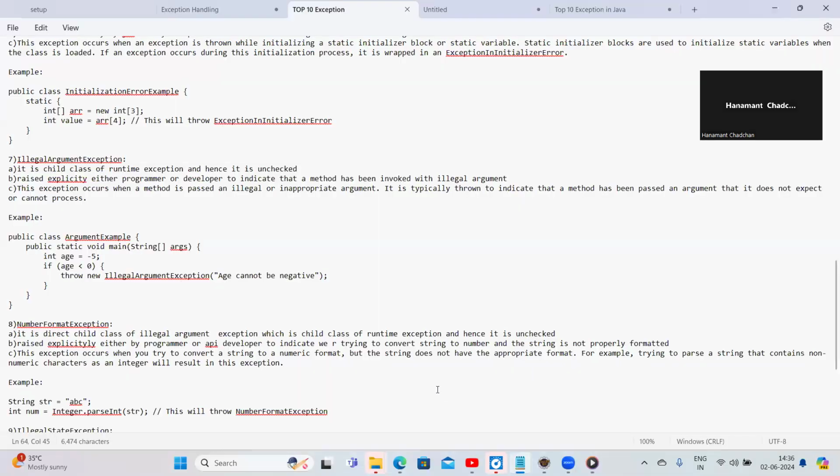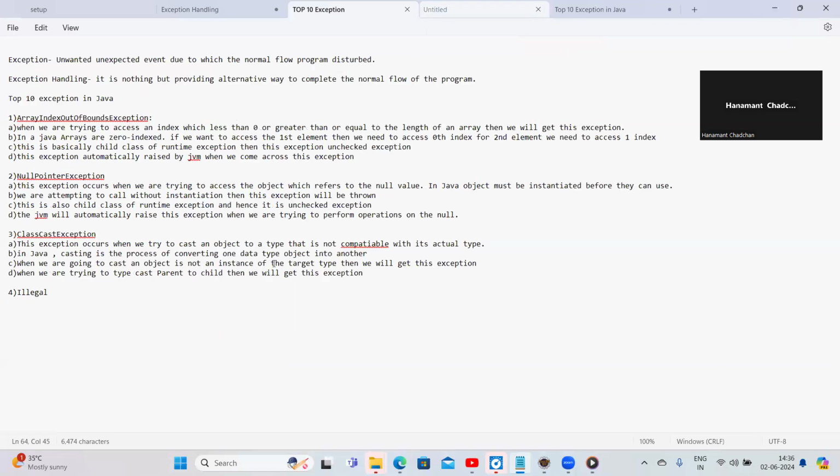Hi friends, now we are going to study the next exception which we will get frequently. That is nothing but illegal argument exception. Okay. What is this exception? You will understand first.